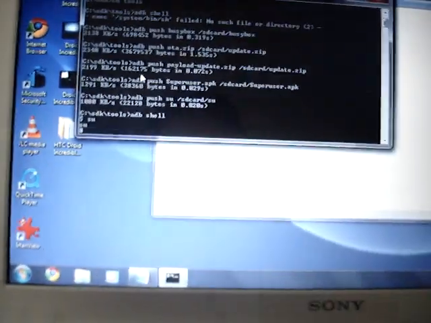Now we're going to go to ADB shell. ADB shell. Then type in SU. Okay. Now once in here, we're going to paste that command in there, export. Done.